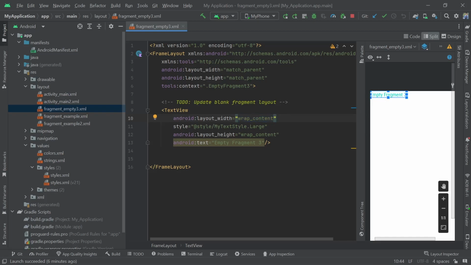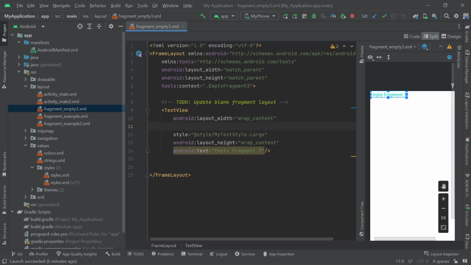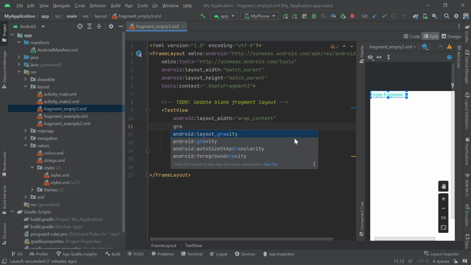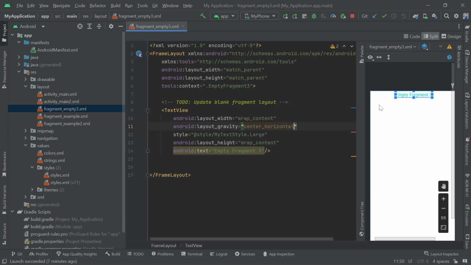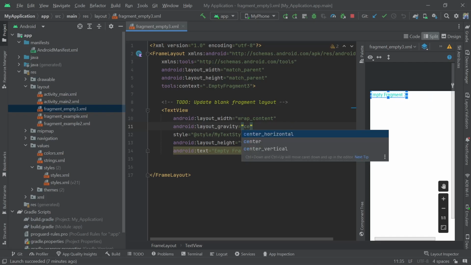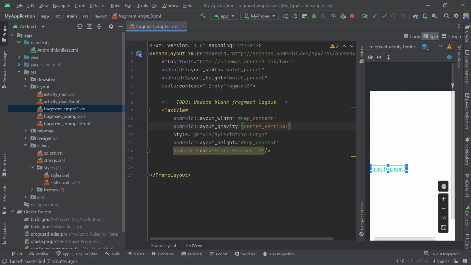Okay, and if we now want to make this text come to our center, what we can do is define the gravity attribute here. If we want this whole layout to be at the center, then we have to define layout gravity. So layout gravity should be center horizontal, then this should be centered horizontally, and we can also define center vertical, then this should be vertically centered, and we can also define only center, and this should now be at the center of our parent. So now this is the gravity of our whole layout.